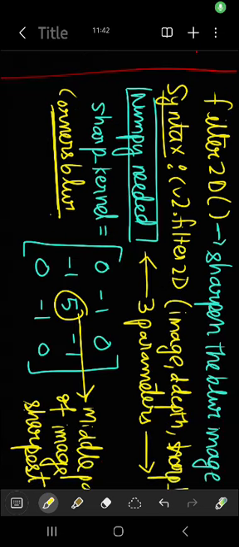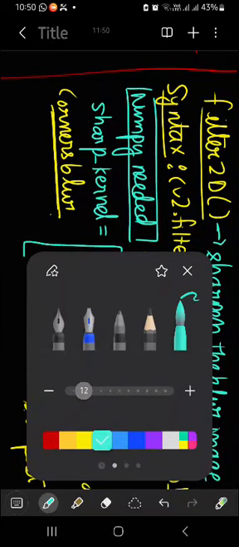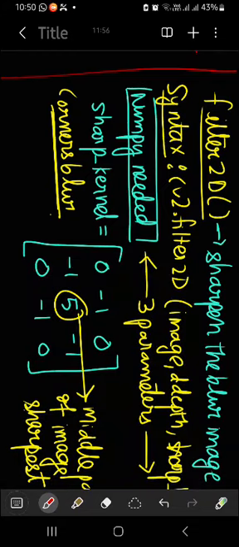Now we will understand the filter2D function. What is the filter2D function? It is a function in OpenCV that is used to sharpen a blurred image. If the image is blurred and you want to make it sharper, that means you want to make the features or the contents in the image more visible, then you need to use the filter2D function.